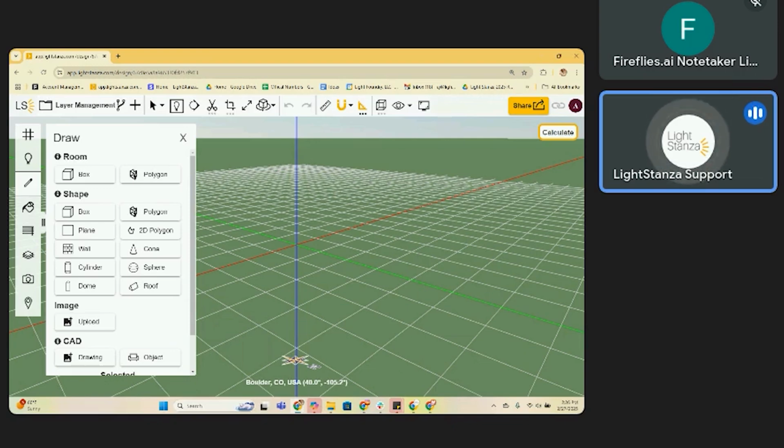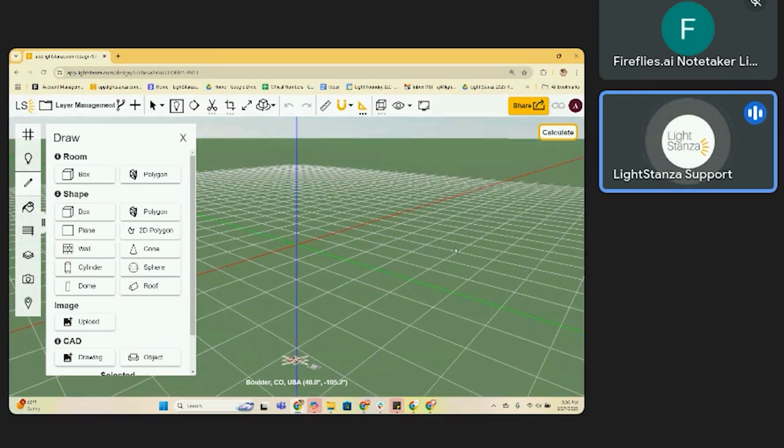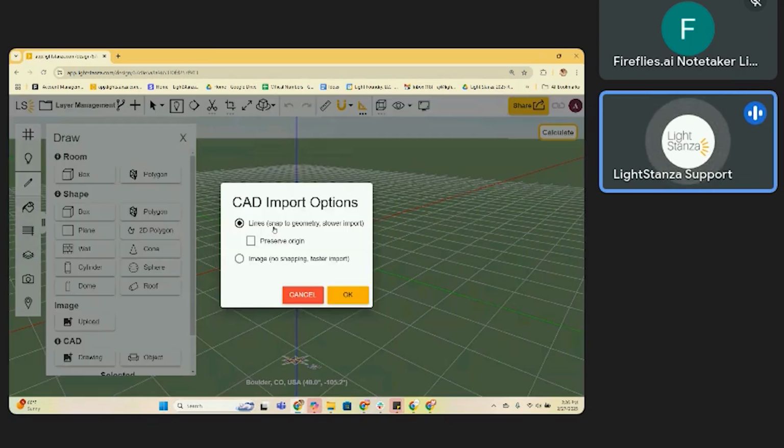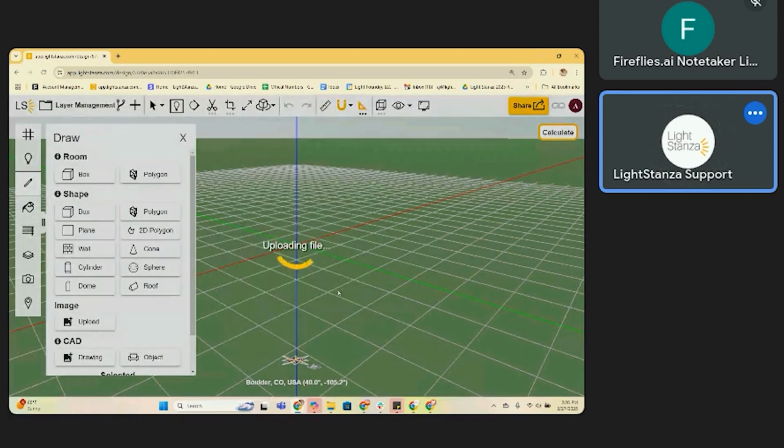I'm just going to drag and drop a reflected ceiling plan into my browser. It's going to ask me if I want to have lines to snap to. I'm going to say yes, of course. It's going to be bringing in my model. And then once it loads, I'm going to hop over to our layer management.